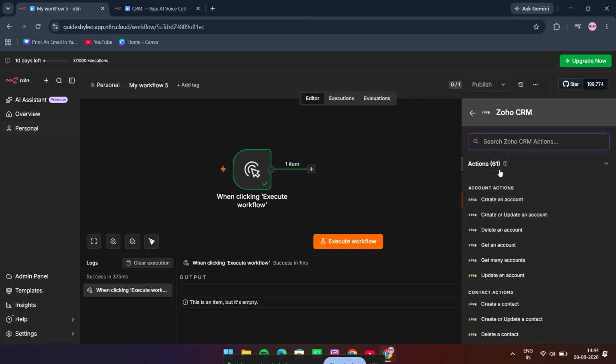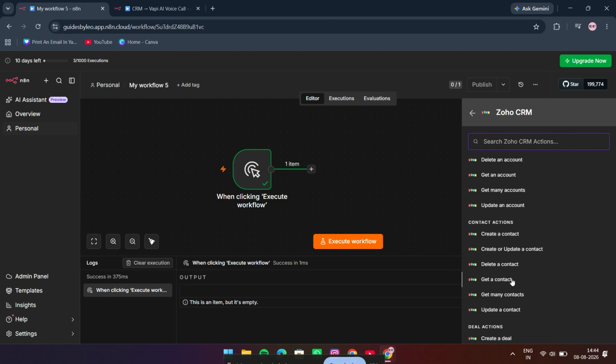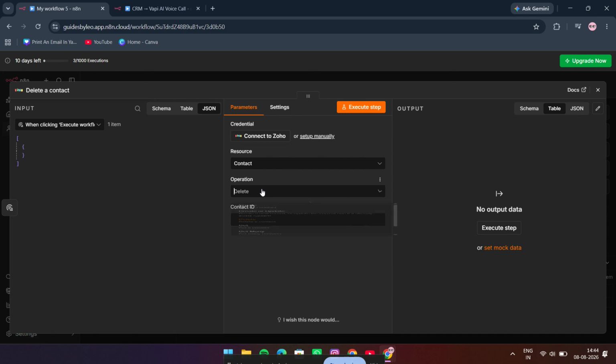After that, choose Delete a Paid Contact. This is the exact action you need if your goal is to remove a contact from Zoho CRM. Once selected, N8n will load the configuration options for that delete action.